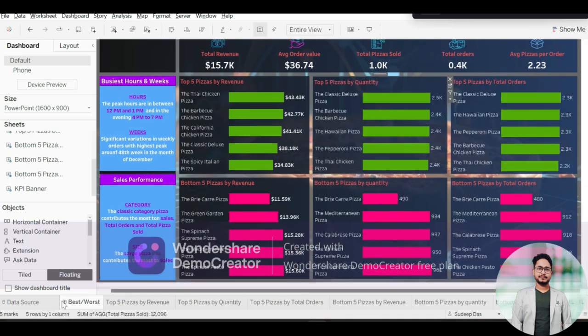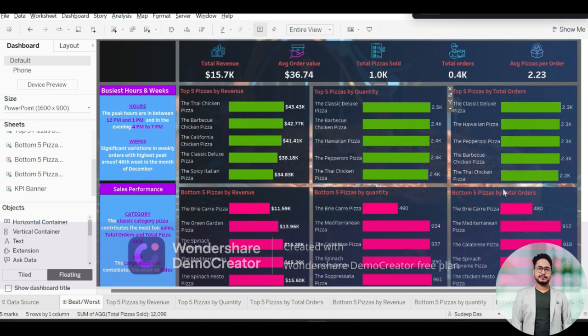So as you can see, we have calculated the top 5 pizzas by quantity, top 5 pizzas by total orders, as well as the bottom 5 pizzas by quantity and bottom 5 pizzas by total orders. Once this is done, we will move on and edit our insights.